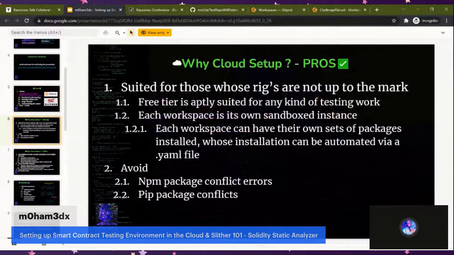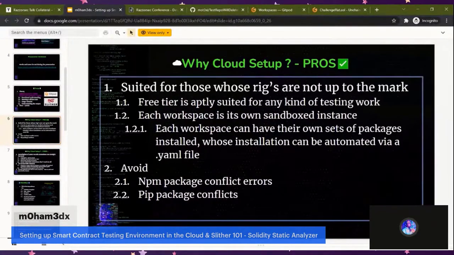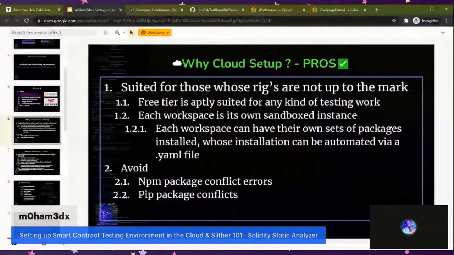In my search, I came across Gitpod. As you can see, it has a free tier, which is really good. I'll be showing an actual demo of all of this, so you guys can hang on.